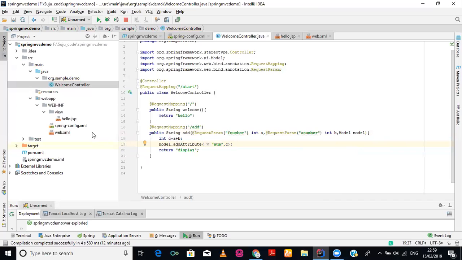I have one question. Suppose I also want to put A and B inside the model attribute. You have to add one more model dot add attribute, with A and B, here only. Okay, so now we have to create display.jsp here.